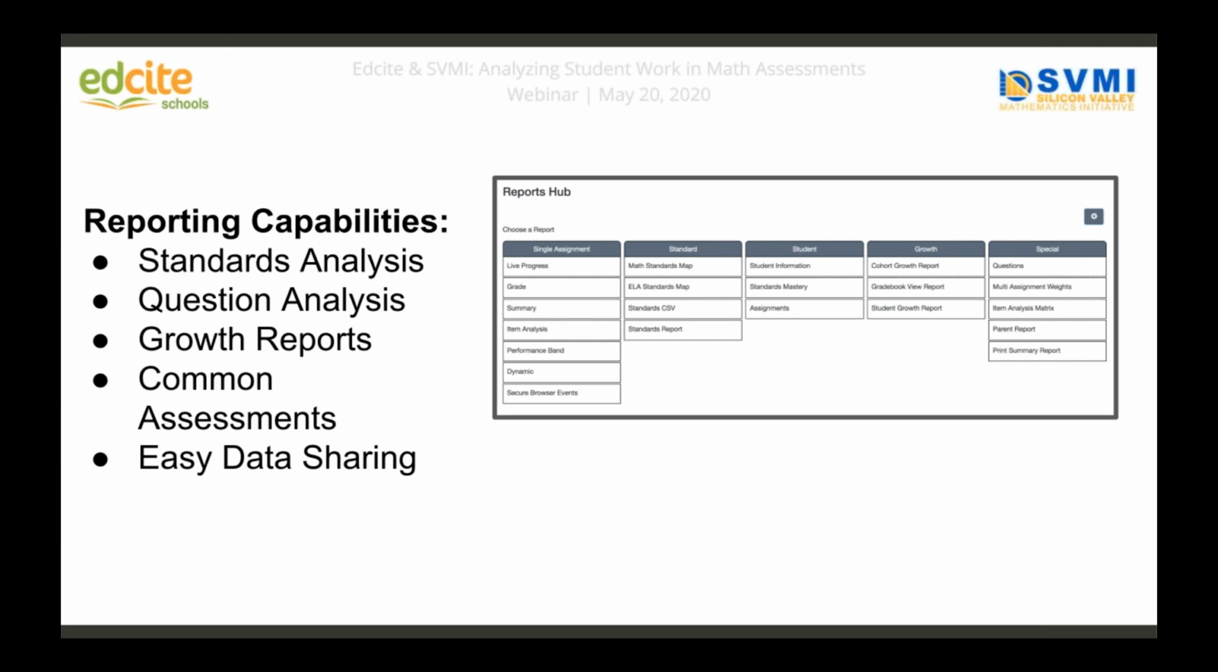So we also support a lot of report options. And again, this is after it's graded. We want things to be teacher scored and teacher graded. We also have some auto graded questions. But after it's graded, you can see a standards analysis, a question by question analysis. You can see growth reports to see how students are actually improving within Edcite. And we also allow for easy data export to third-party systems if you want to bring that data somewhere else and analyze it there.